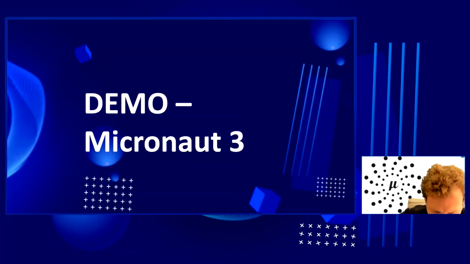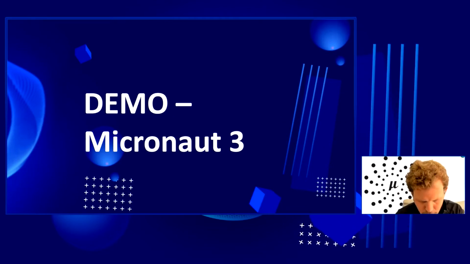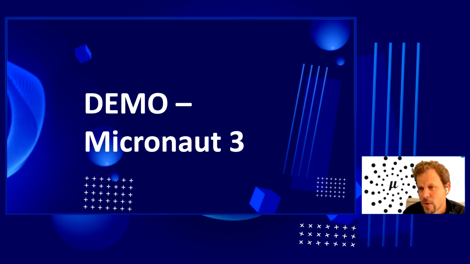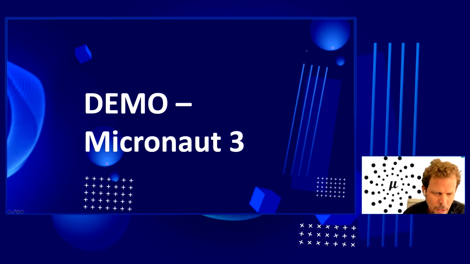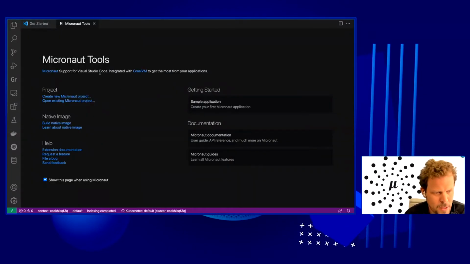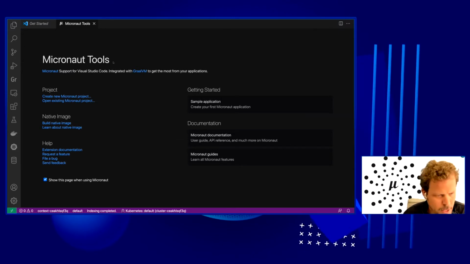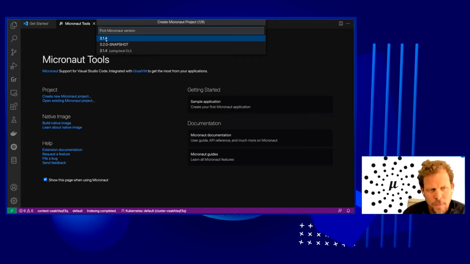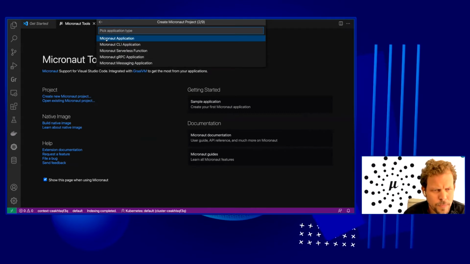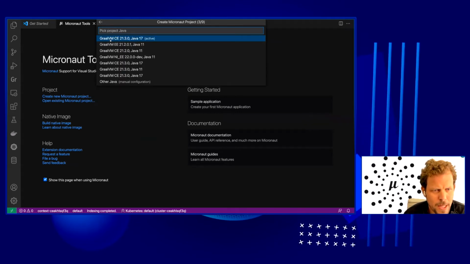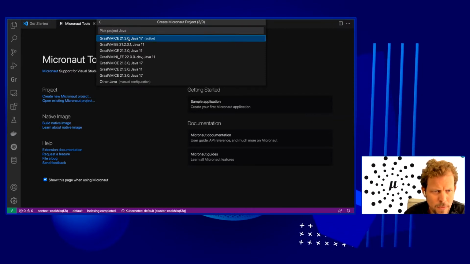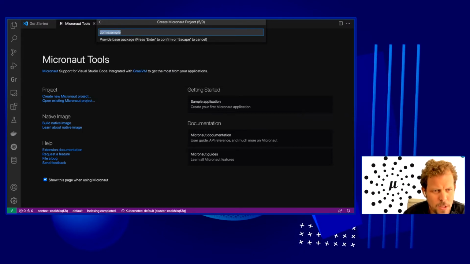Okay, so I'm going to start demoing some Micronaut 3. For those of you who have attended my presentations, they tend to be very interactive and demo heavy. So the best way to show new technology is to demo it. I have my IDE over here, and I'm going to create a new project with Micronaut 3.1.4, which is the latest version. I'm going to choose a Micronaut application. We're going to use GraalVM and Java 17. We'll just call it demo.